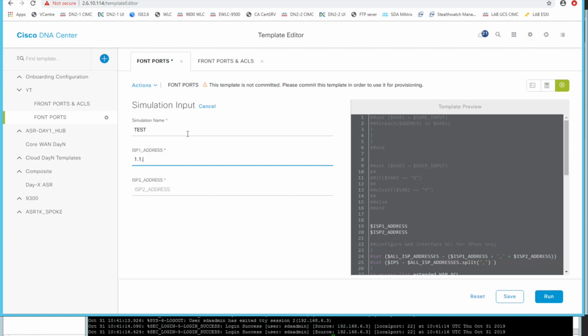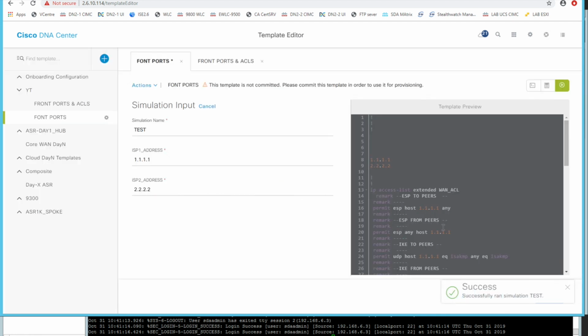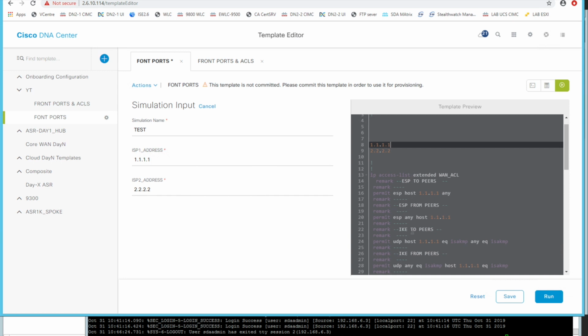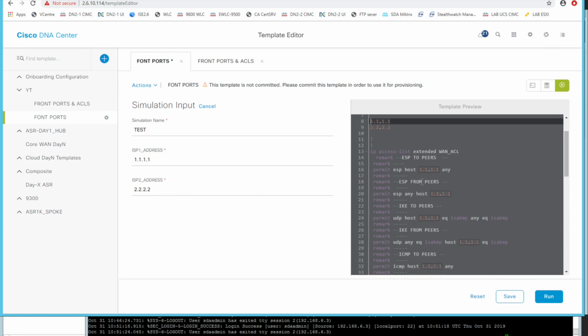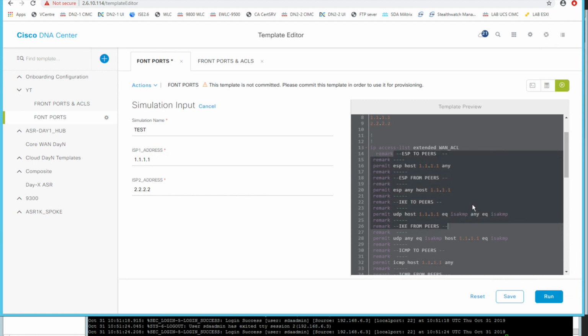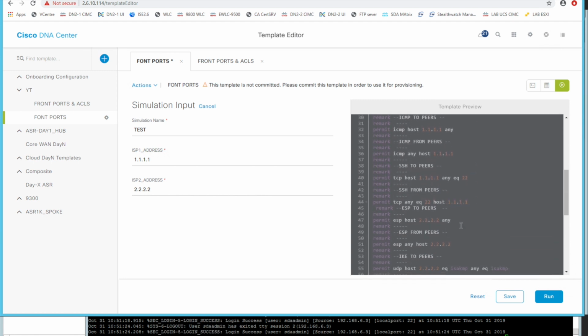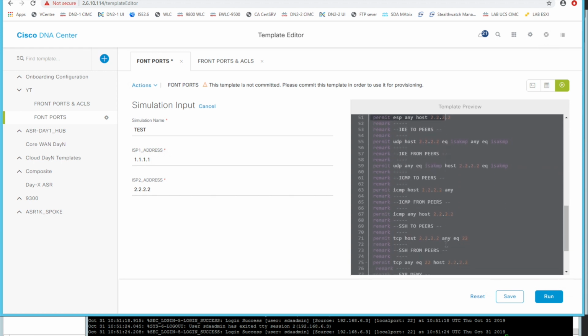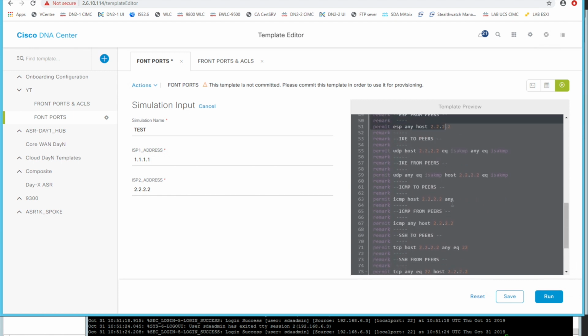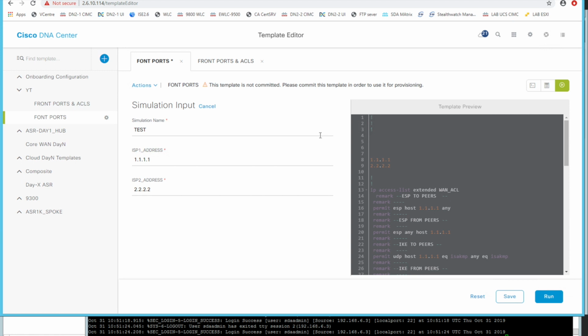Test, and then let's go 1111. And if we click run there, we'll see that the reason I don't like this, I can see our variables there that we've entered, is that it runs top down and then it repeats for every possible entry required. So we've got the access list written once for 1111, and then it ends, and then it's got it written again for 2222. And will it work? Yes. Does it look messy and sloppy? Yes.